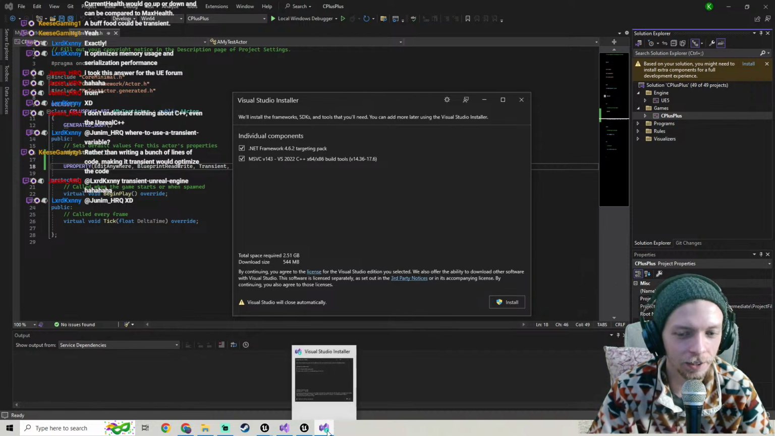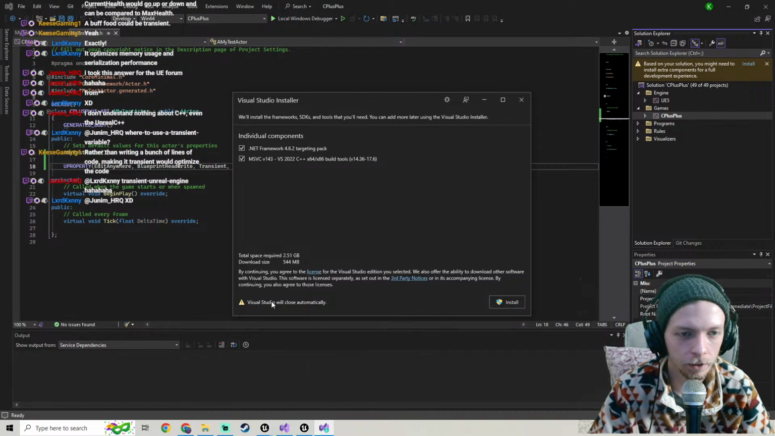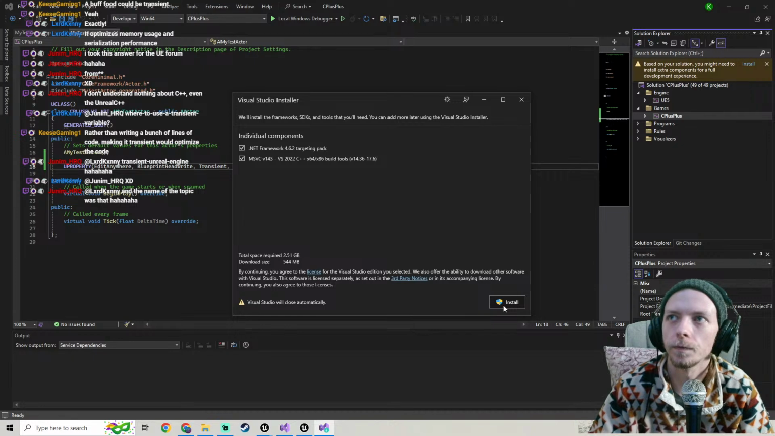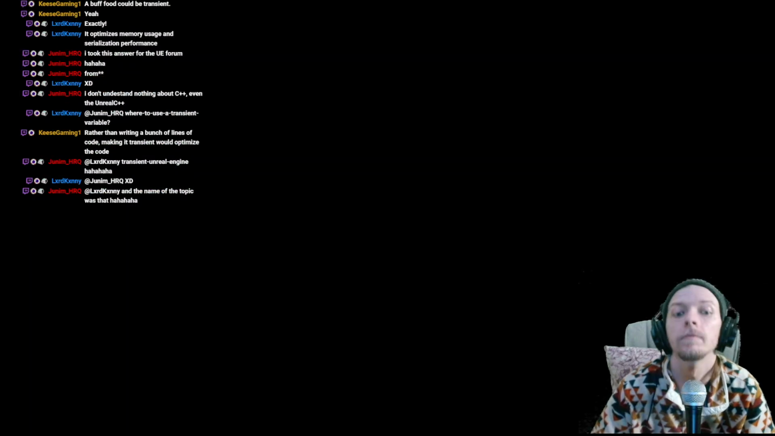So, should I install this? .NET Framework 4.6.2 targeting pack, MSVC v143 VS 2022 C++ x64 and x86 build tools. Guessing I need this. Screw it, let's install it.